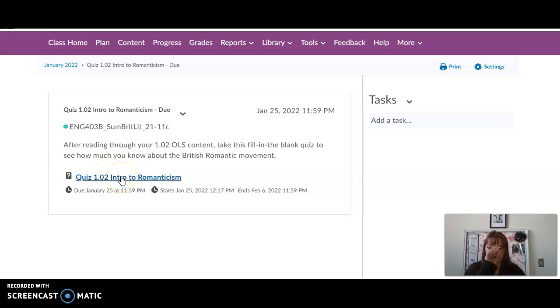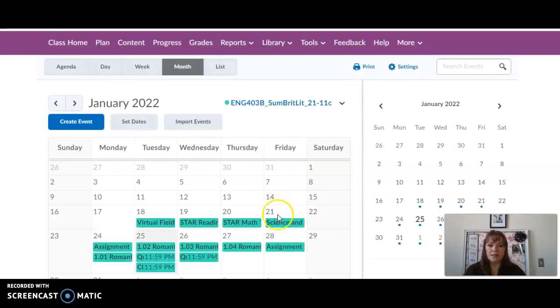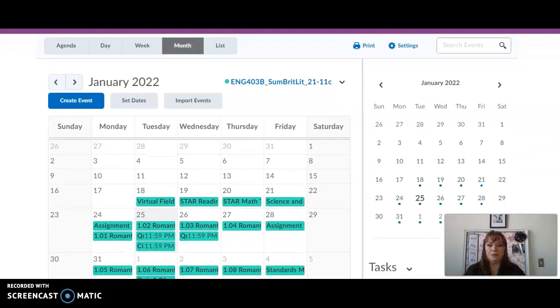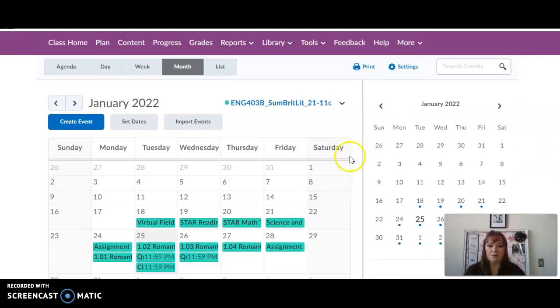So you can see how important this plan tab is. I'm really hoping this short tutorial can help you get started on that, and maybe you learned a little bit more about how your plan tab can help you be successful this semester.